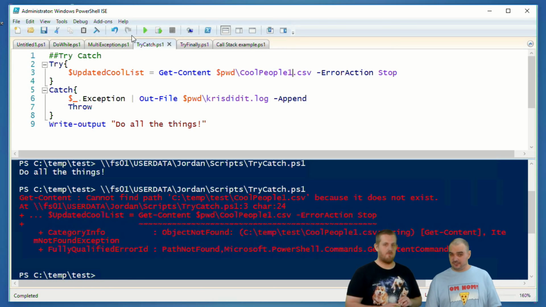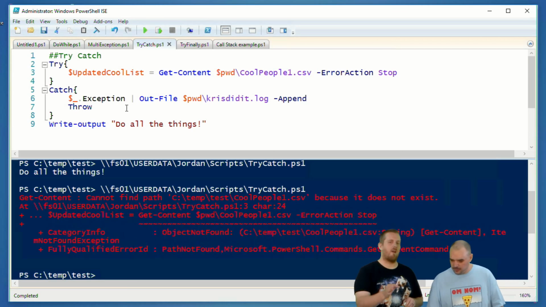If you know that the file is missing and you don't want to dig through what's in there, you can just put throw and then a message, and it will replace the error with whatever you put in there. Yeah. So the throw command will generate a terminating error.